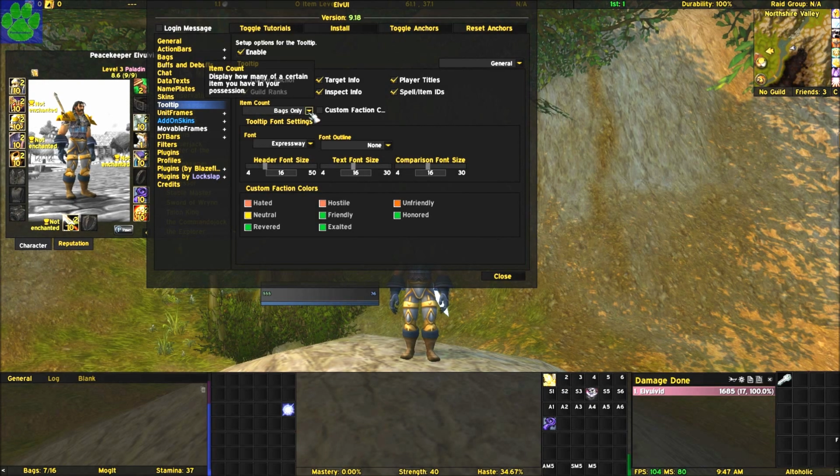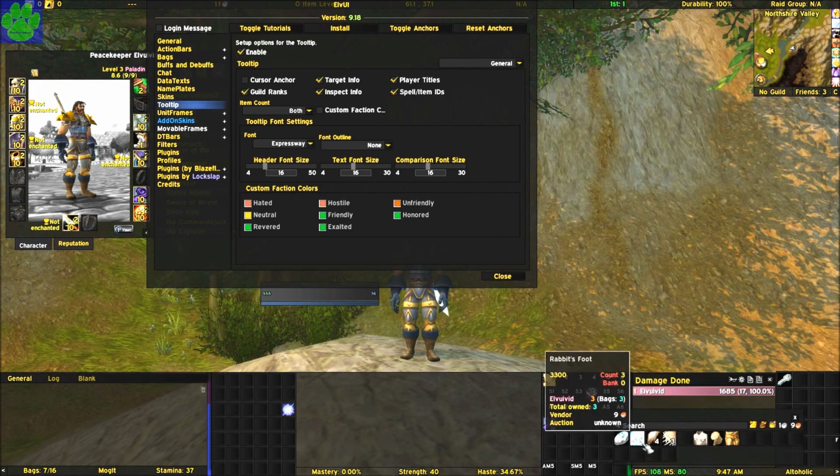Item count, you can decide whether you want bags, bank only, or both. So if we set this to both, when I go to my bag, it'll tell you how many I have in both, where it says count and then count and bank 0. I don't have any in my bank of these. If I did, it would show you how many were in my bank.